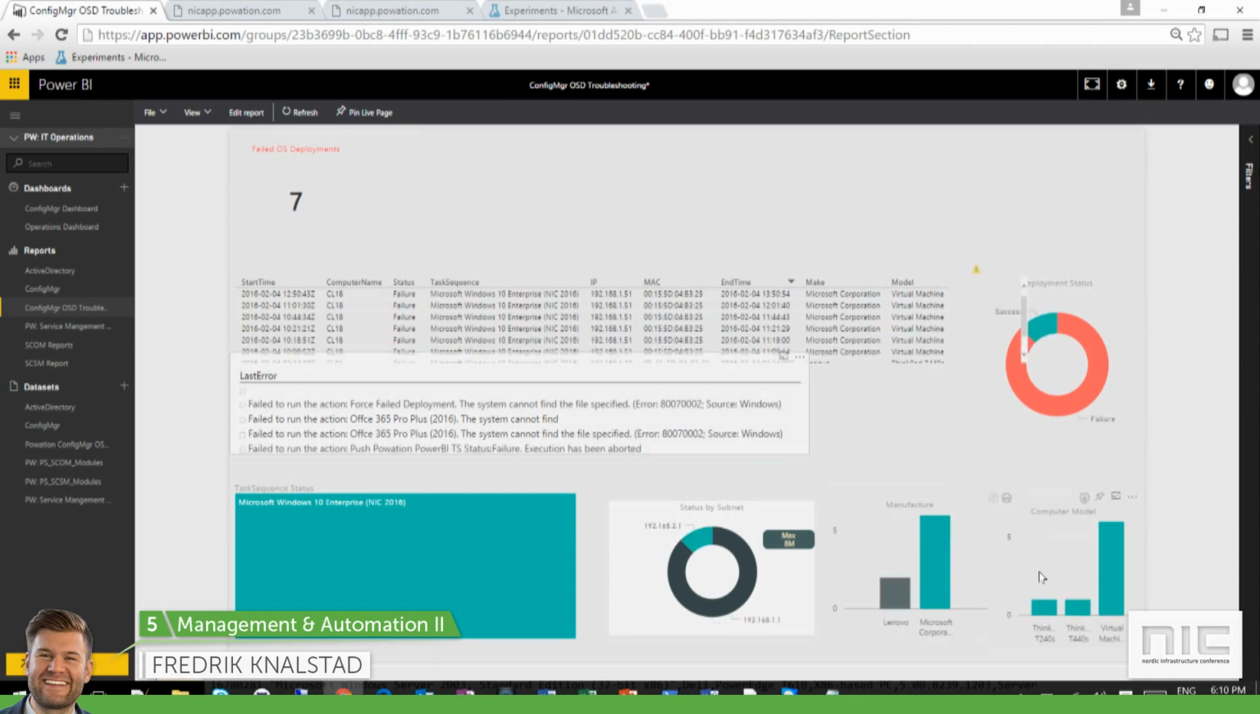And you can also start to see patterns, like why are they failing more in this subnet or on these types of clients, and do some digging and see what's happening here. Is it something wrong with the package, or is it just one thing that happened at the time? So you have a diagnostic tool here where you can look at live feedback from the clients when they're out there deploying Windows 10.